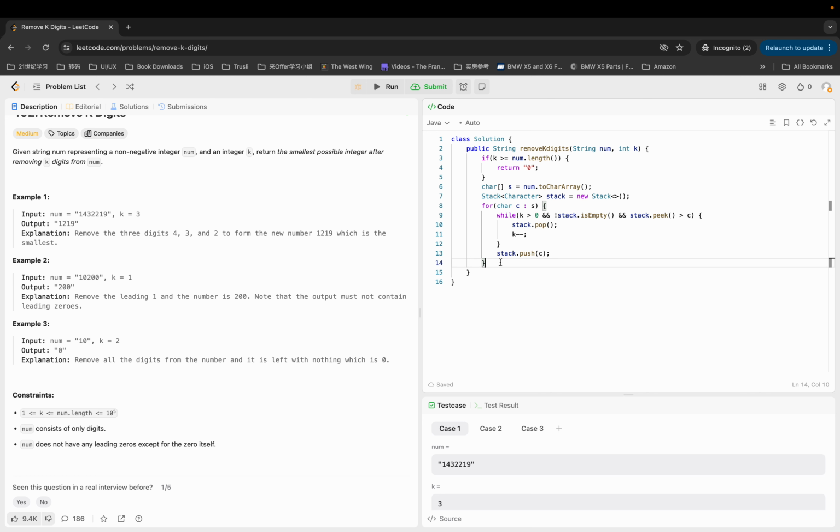But there will be another problem. What if k is still larger than 0? That means we still have something to be deleted from the stack, right? So in this case, I think it's proper for us to keep popping from the stack until k reaches 0. Okay, and now we can construct our answer.